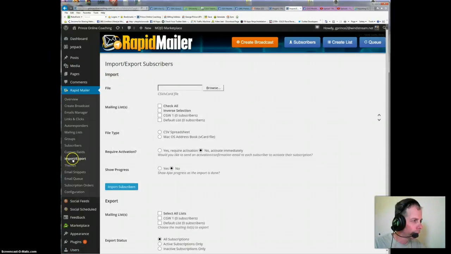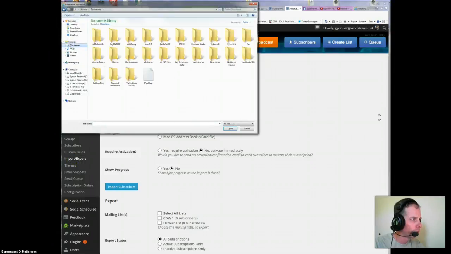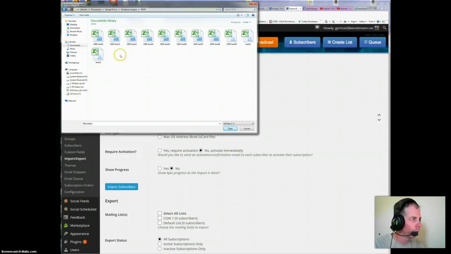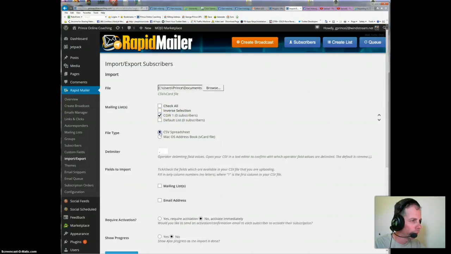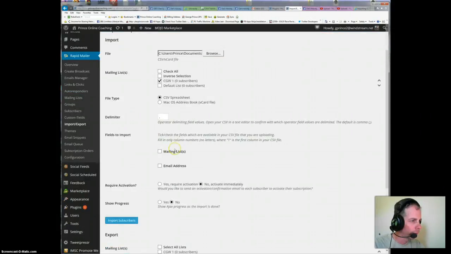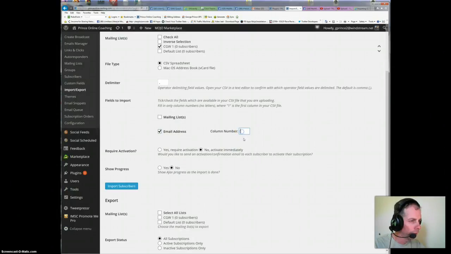Now we click on import/export, and we're going to navigate to our list. Easy does it. We'll just go over here, and we've navigated to our list here. Here's the 1,000 set up right here. We open it, and then we select the list that we want the subscribers to be loaded into. It's a CSV file separated by commas. We're only interested in the email addresses, and they're in column 1. So we have it set up.